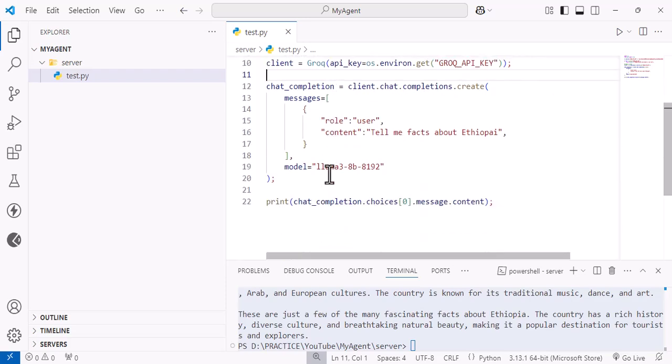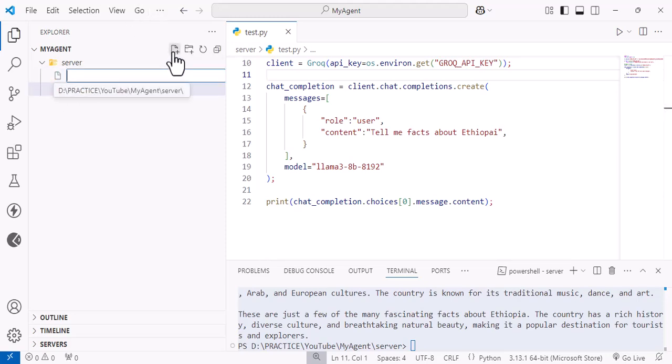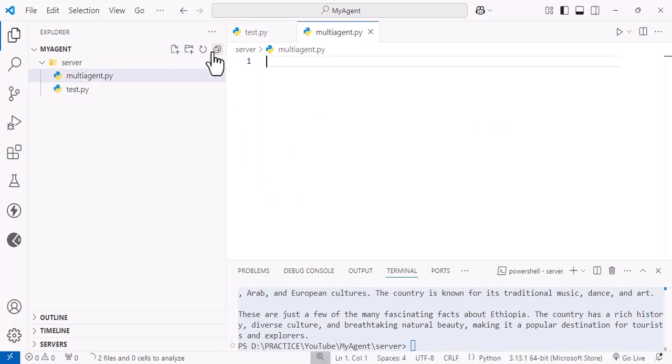So the next step is to create the web agents. So let's create another file. Let's call it multi-agent.py.